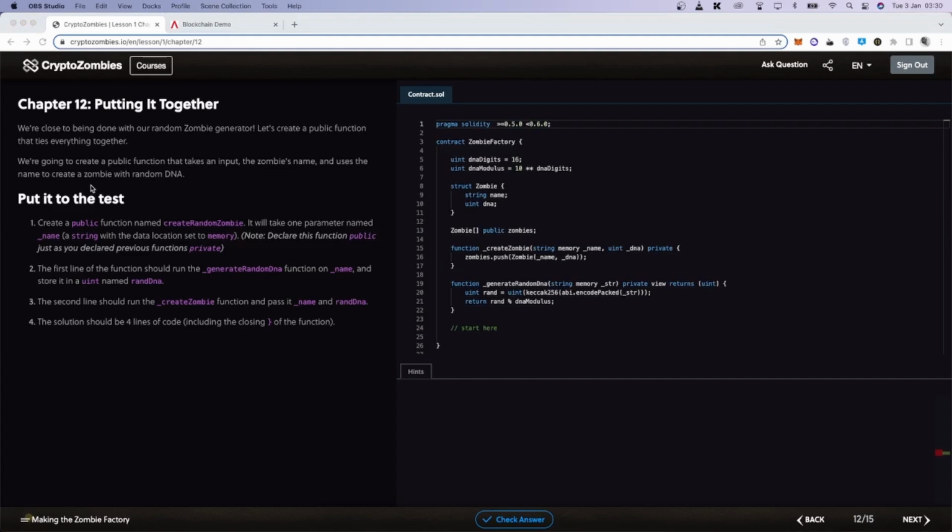Chapter 12, putting it together. We are close to being done with our random zombie generator. Let's create a public function that ties everything together. We are going to create a public function that takes an input, the zombie's name, and uses the name to create a zombie with random DNA.